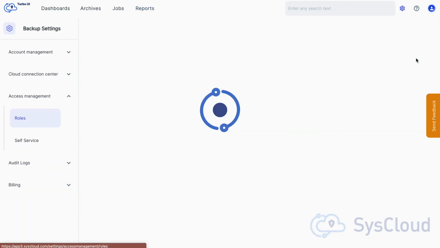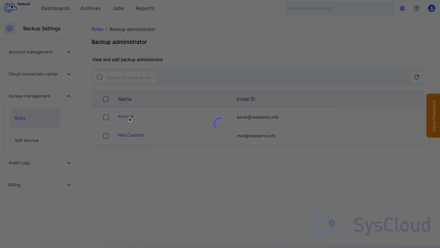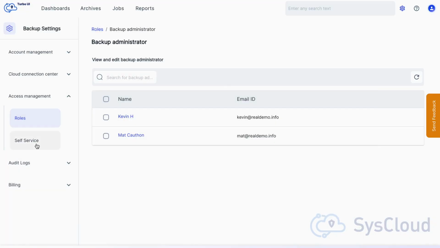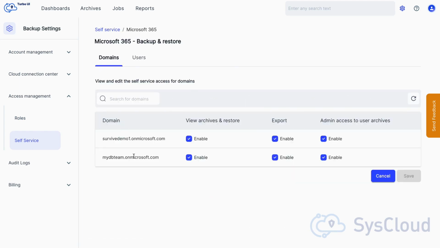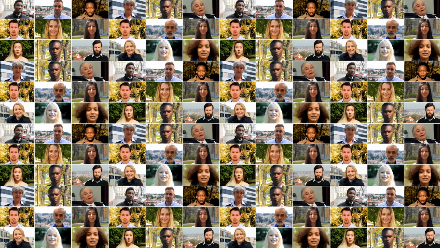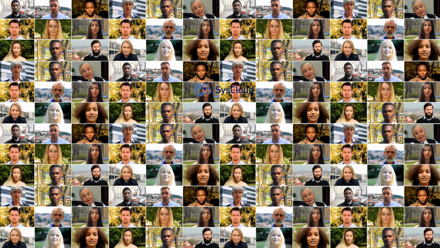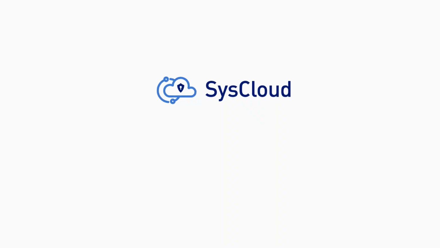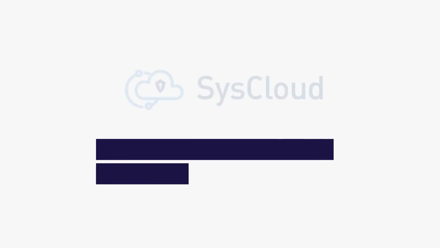You can easily manage the restore workload by assigning additional admin roles and authorizing end users to restore and export their own files. Thousands of IT administrators use SysCloud as a single pane of glass to safeguard and manage data for their critical SaaS applications.